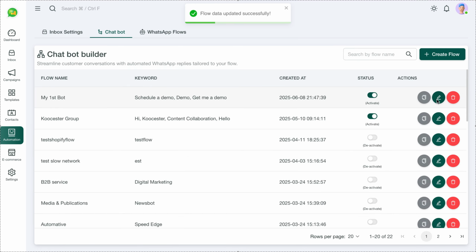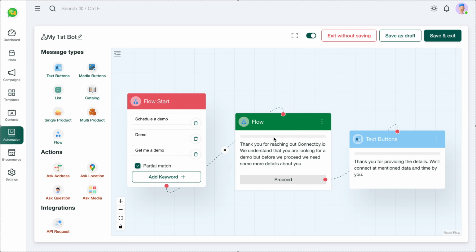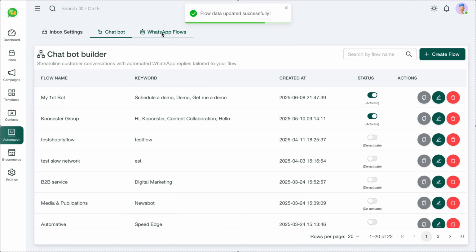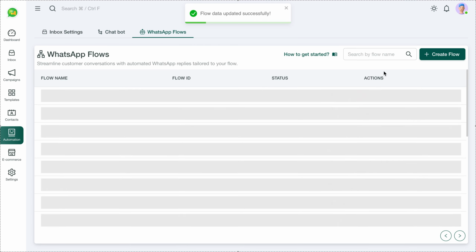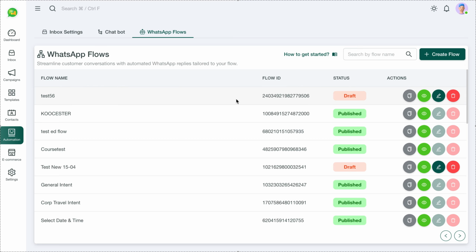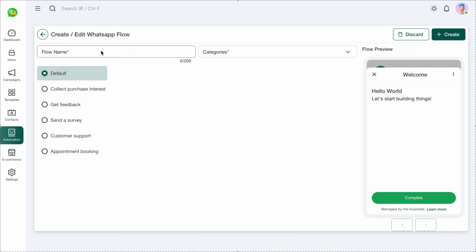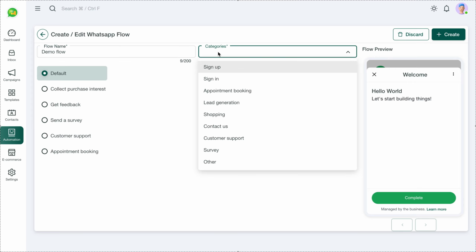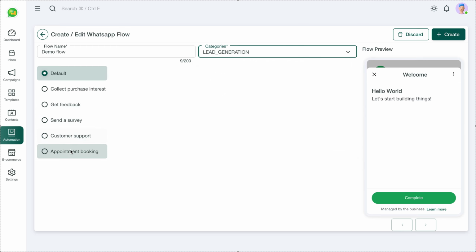Now do you remember I added something called a flow over here, this flow. How to create this flow is something that I'm going to show you now. So what's the flow over here? How does it work? Let's say I go ahead and create a flow, create, then I'll give a name, demo flow. Category can be anything: appointment booking, lead generation, so I'll go ahead with lead generation. And next I'll go here, default is fine, create.